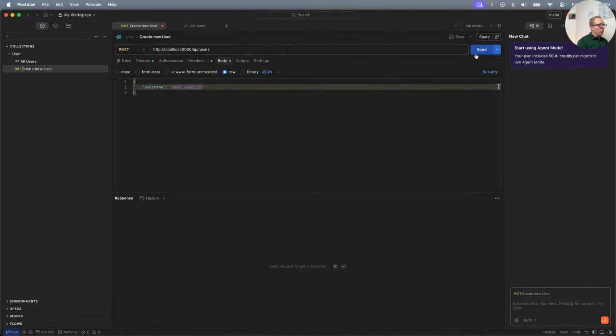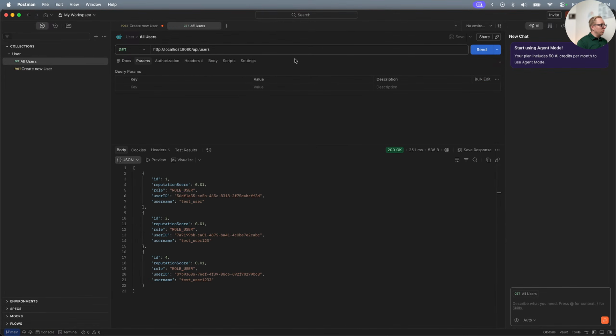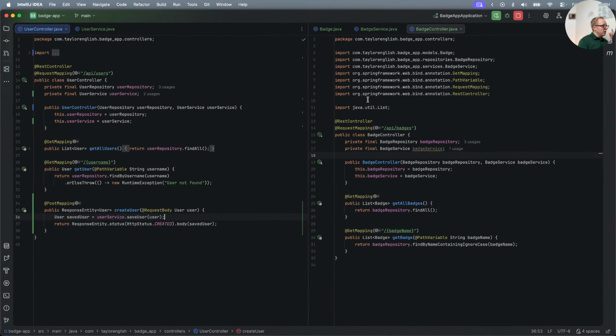So now this won't work because this user already exists. So we get error 500. But if I do, I don't know, test user ABC, then it successfully creates that user. And then when we get all users, that one is in there too. Okay, so a couple things. We need to test the ability to get a single user, because it looks like I haven't actually tested that one.